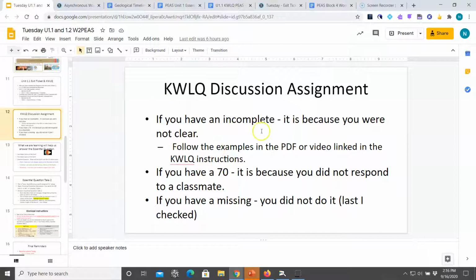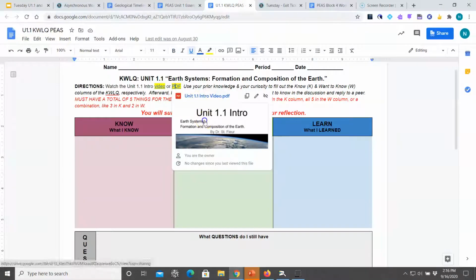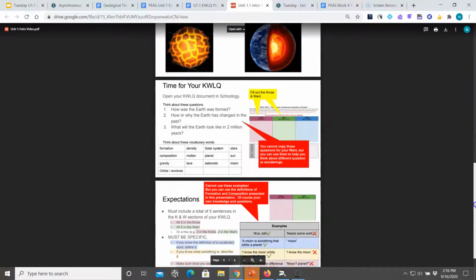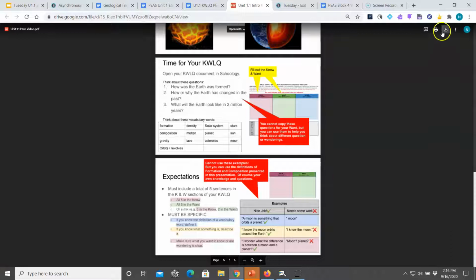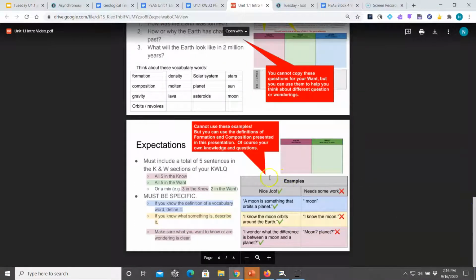assignment. If you have an incomplete, that means you were not clear. So to help you to be clear, how do you make your discussion clear? You will follow the examples in the PDF or the video linked in the KWLQ discussions. So here's the KWLQ. You open the PDF, or if you want to watch the video, at the bottom here, I show you good examples and bad examples.